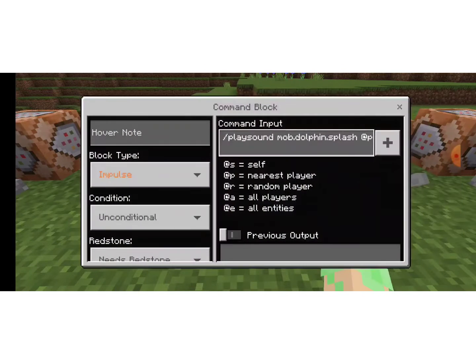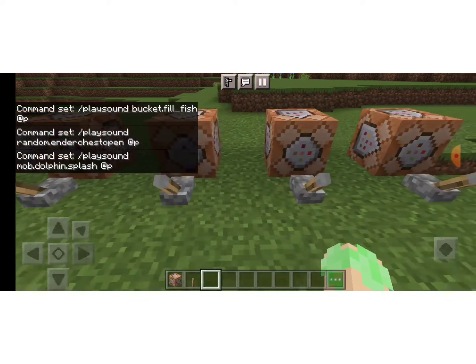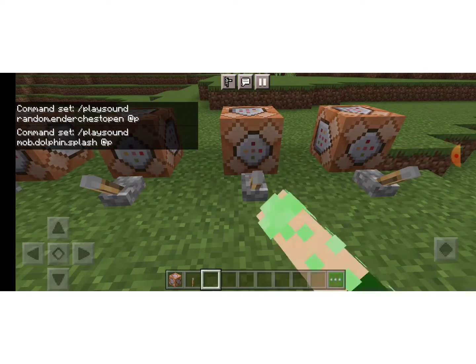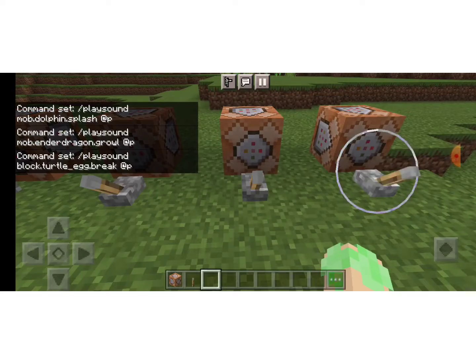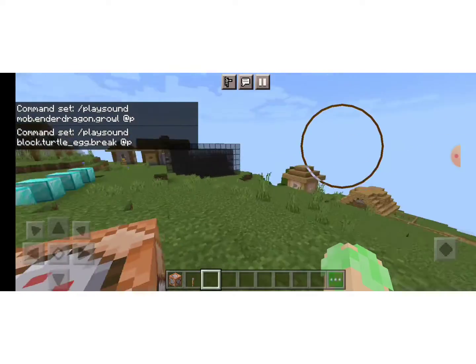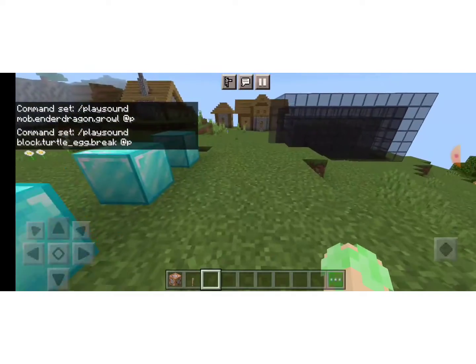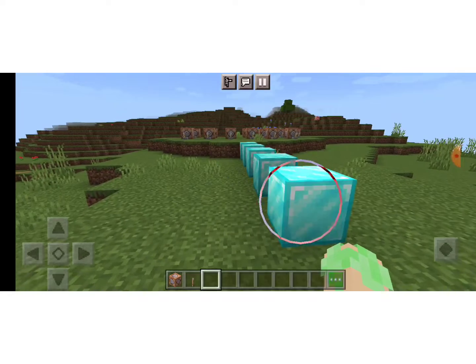And this is mob.dolphin.splash at @p. And that one is the ender dragon, mob.enderdragon.growl at @p. And then this one is playsound block.turtle_egg.break. And those are pretty much all of the playsound commands, but let me get back to this one here, so that way you can understand how these work.